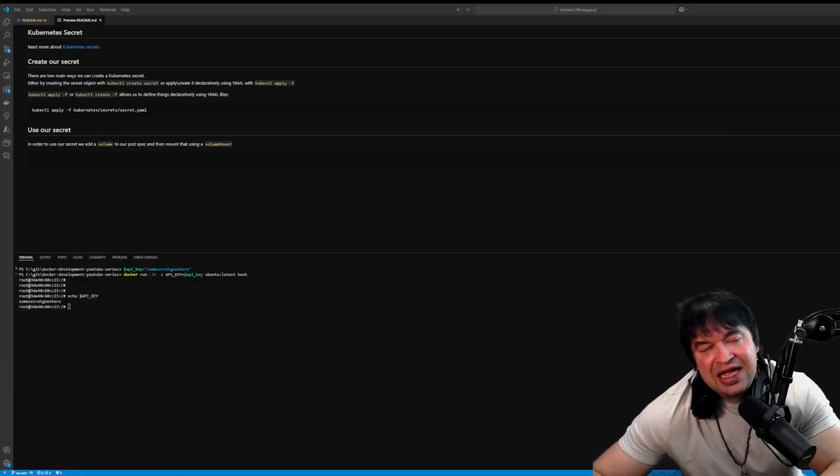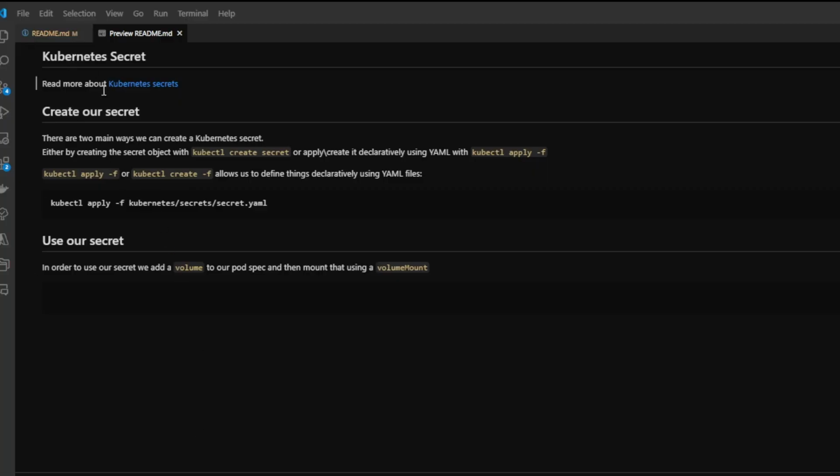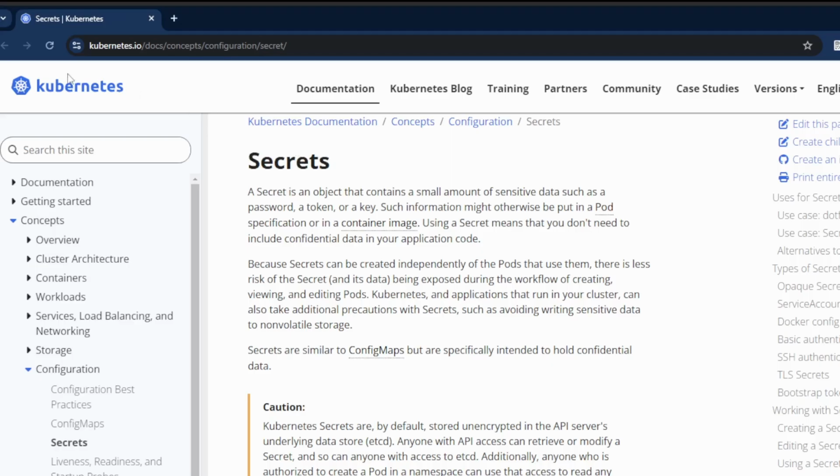So now that we understand secret mounting into containers, let's take a look at Kubernetes secrets. I've left a link to the Kubernetes secret documentation over here, and this takes us to the official Kubernetes document for secrets. A secret is an object that contains a small amount of sensitive data such as a password, token, or a key. Such information might otherwise be put in a pod spec or a container image. But if you're using secrets, it means you don't need to include confidential data in your application code.